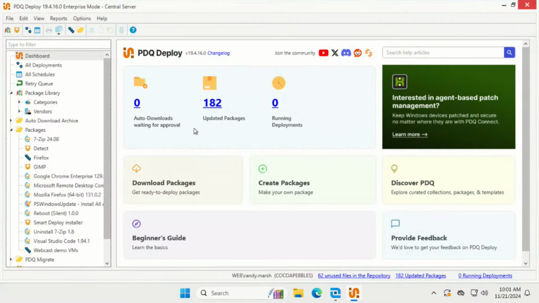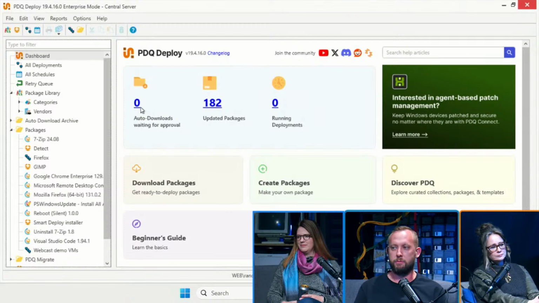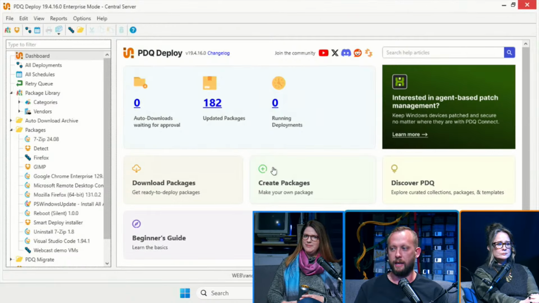What is new at PDQ? Where do we want to start? Do you want to start with what's new in Connect or what's new in Deploy and Inventory? Let's do Deploy and Inventory because we have a new dashboard in there. New in PDQ Inventory and Deploy is this dashboard with all kinds of relevant information quickly at your fingertips and shortcuts to the most common actions.